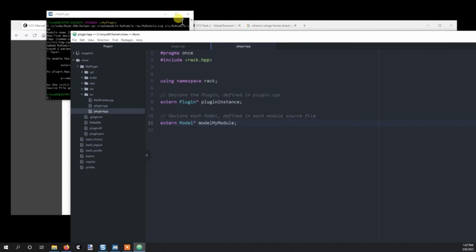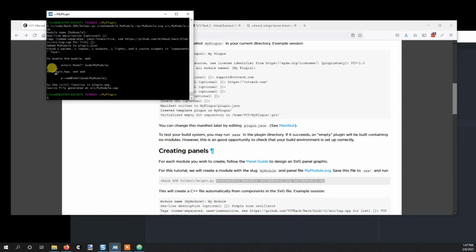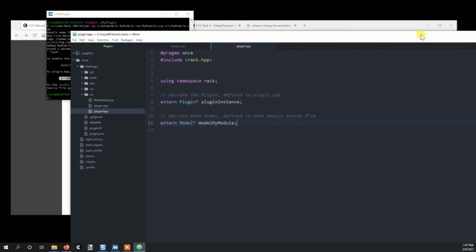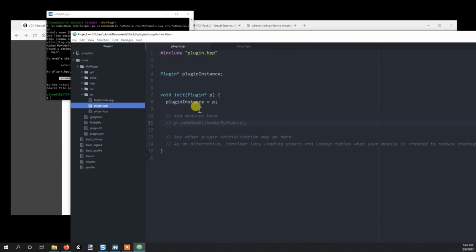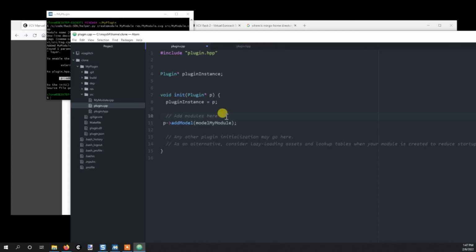And then for plugin.cpp, and add this, copy to the init function in plugin.cpp. And in init, I'll add it here. It's basically the same thing as this. Great. Okay, then what?